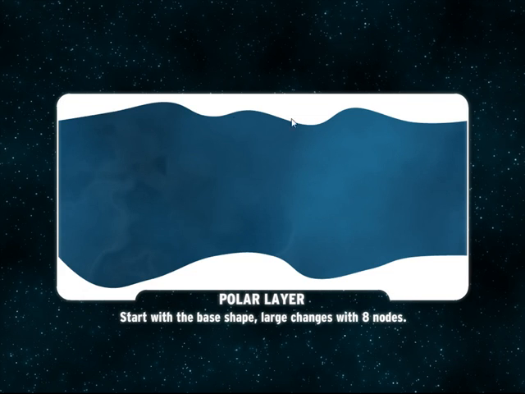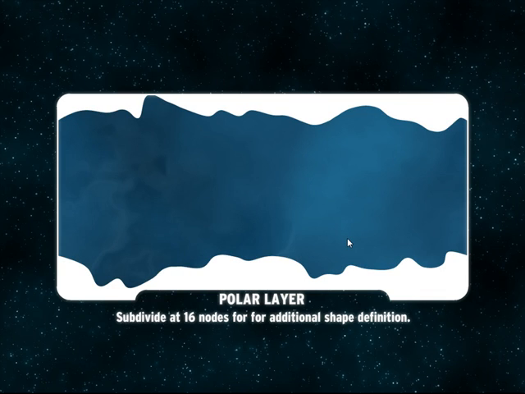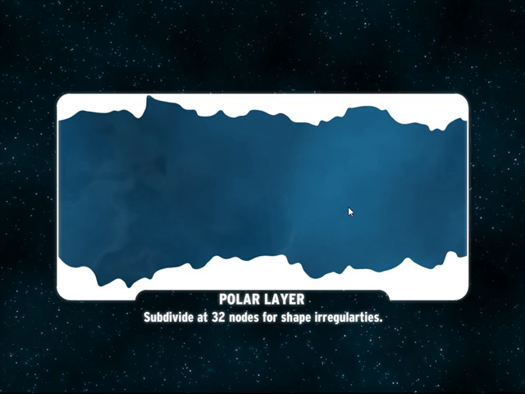So here we have those polar layers again with 8 nodes across, and we're just doing the basic big shape, which we saw before. And then we can subdivide it at 16 for additional shape definition. We can do it again for 32, again for 64, again for 128, and then finally for 256. And so we're still maintaining the rough large shape that we first generated, but we've got all these little interesting jaggies that have been created, and little peninsulas and that type of thing.